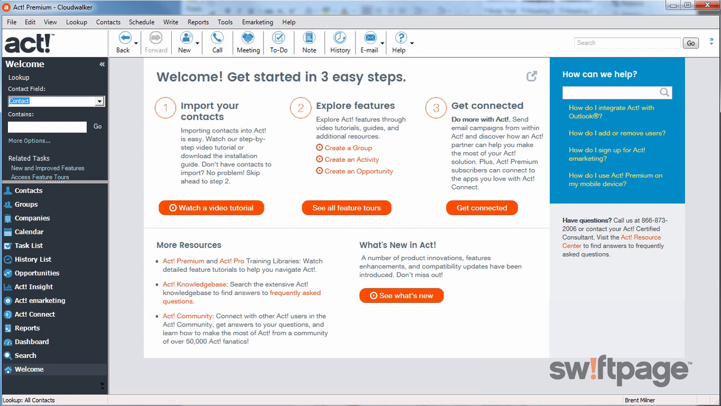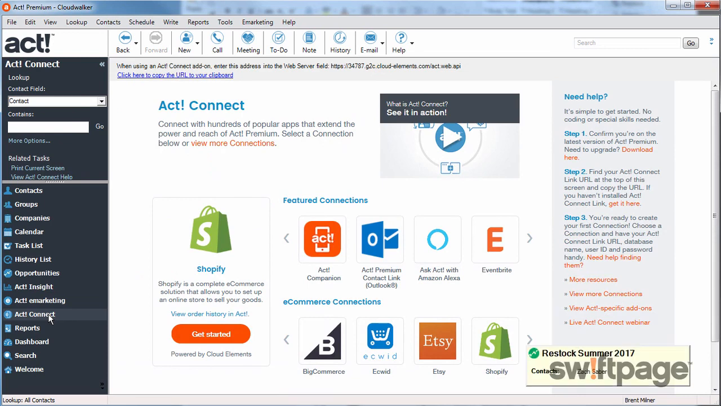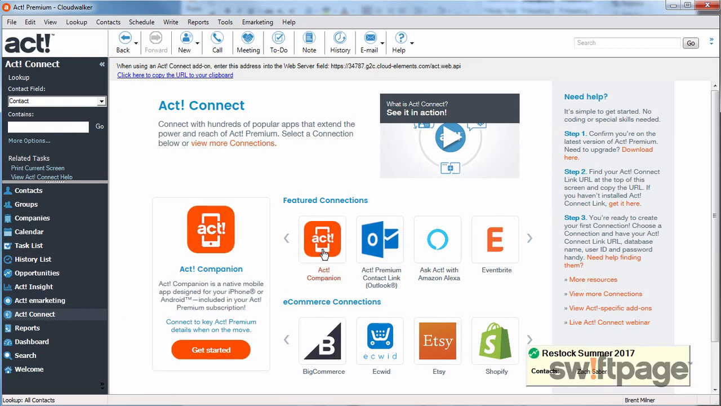In this video, I want to show you how to download and install the ACT Companion app to your smartphone, and then connect it to your live ACT Premium database. From ACT, if you're logged in to your ACT Premium subscription account, go to the ACT Connect area. From here, click the ACT Companion icon, and then click the Get Started button.